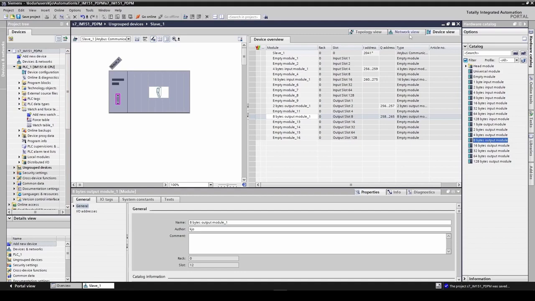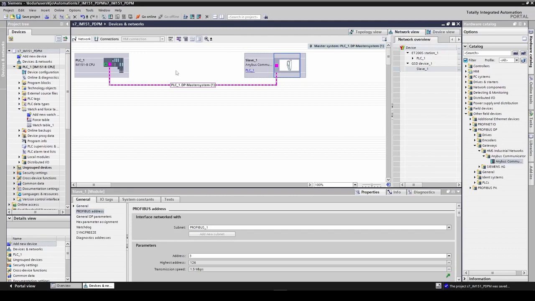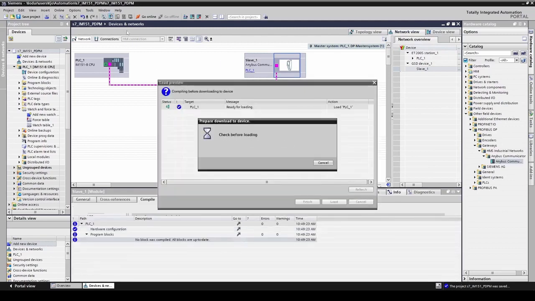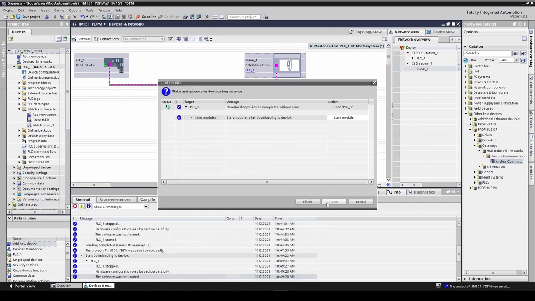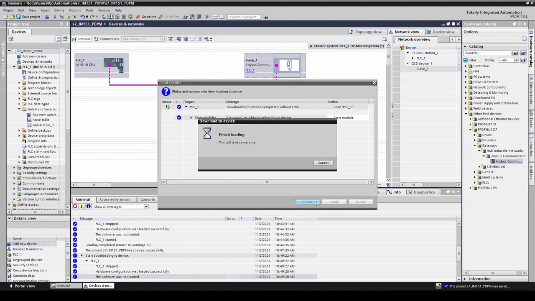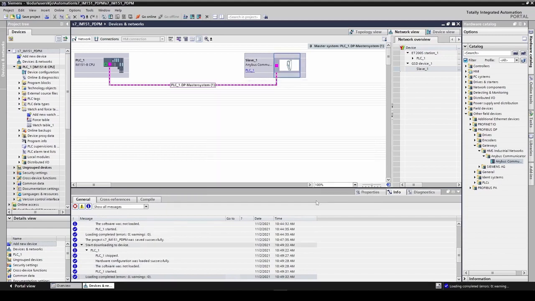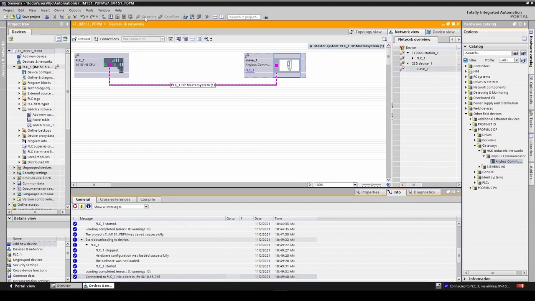We then go back to the network view and download the PLC project to the PLC. Click the download button. Click load. Click finish. Now let's go online with the PLC. Here we can see that the connection with the device is good.